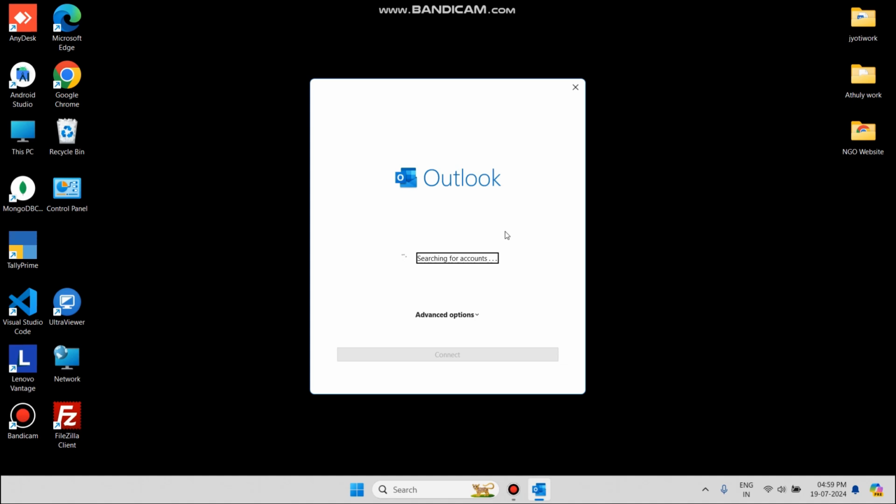Now it wants to search for the account. Log in with your email ID, and if it asks for a password, write the password. If it does not ask for a password, there is no issue. Now just log in with your account, and it will directly open. Let's check.